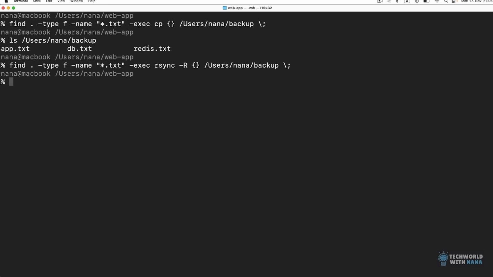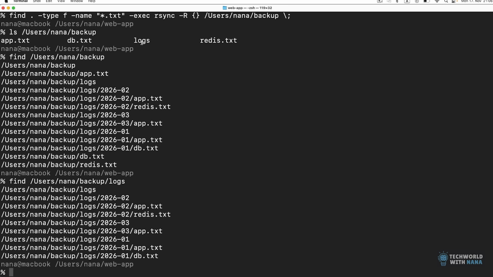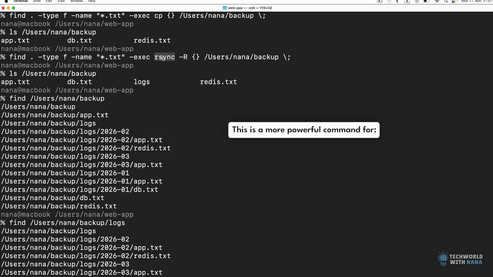So let's execute. And now, if I ls, and let's again display recursively or use find, as you see, we can do logs directly. So it created this logs directory inside the backup folder and preserved exactly the structure that we had before, using year and the month and the file name. So this is actually an alternative and actually more powerful command for backing up files, moving them around, copying files and folders on your Linux systems.